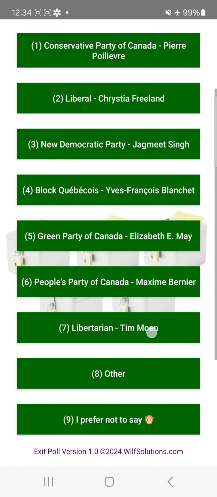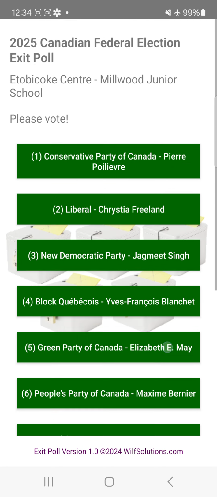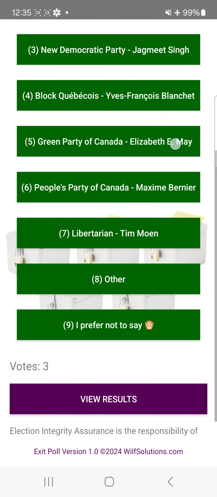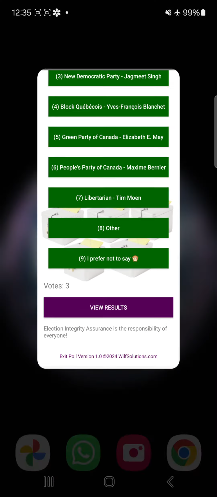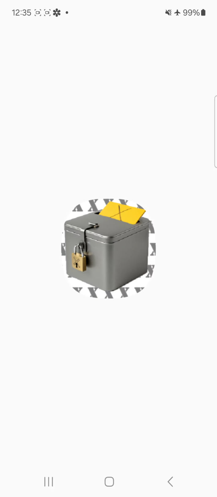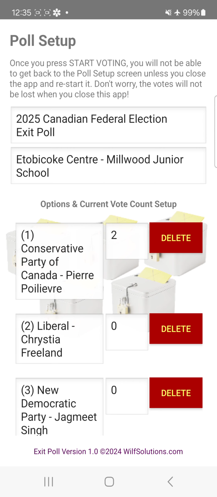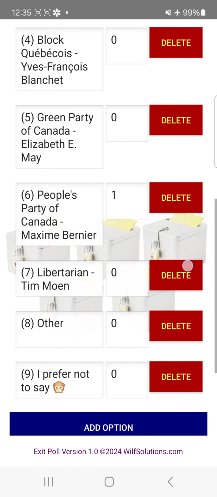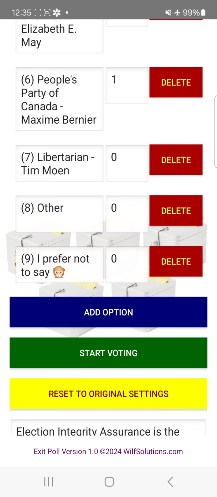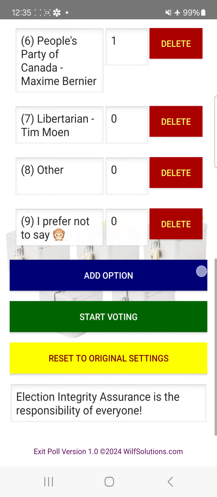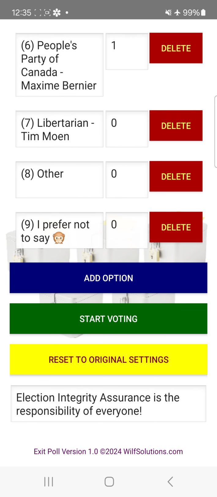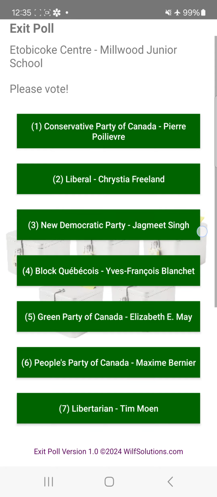What you cannot do is return to the setup screen once you press start voting. The only way to get back to the setup screen is if you close the application, reopen it, and then you are back in the setup screen. And here you can make whatever changes you need to do. And then you can press start voting again to continue where you left off.